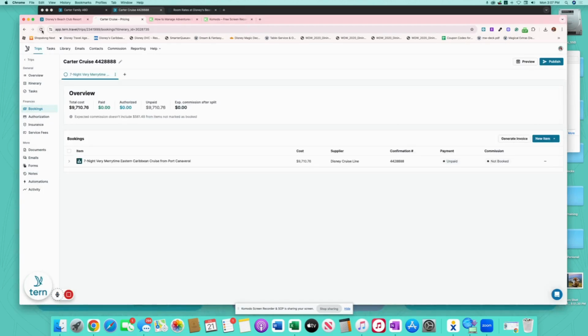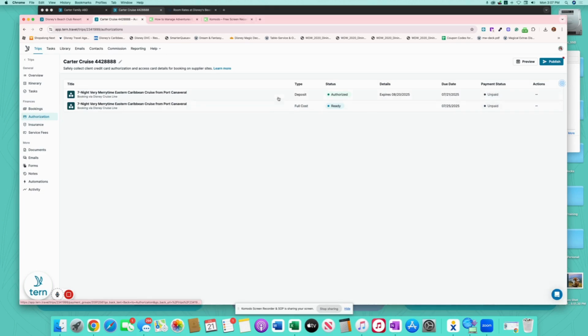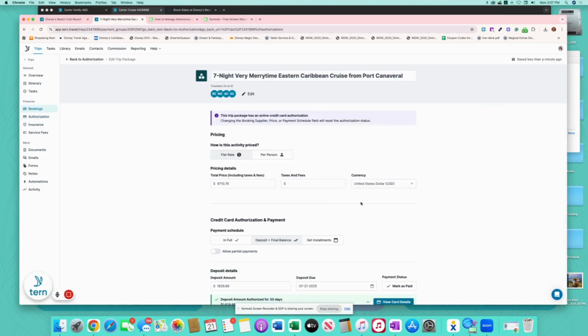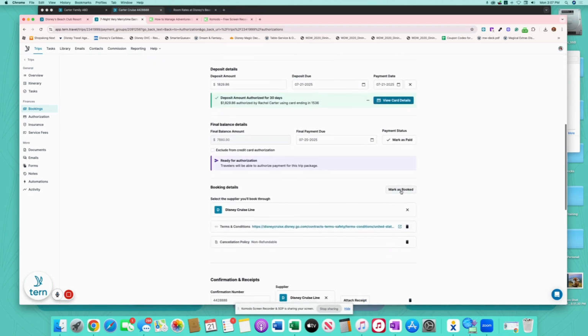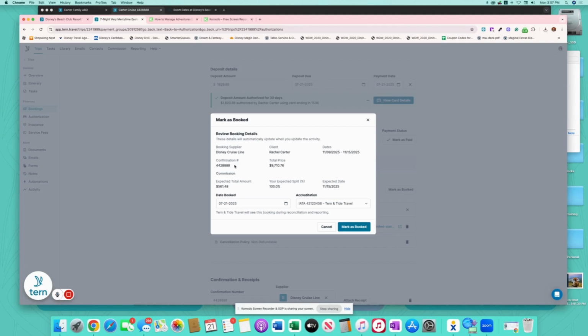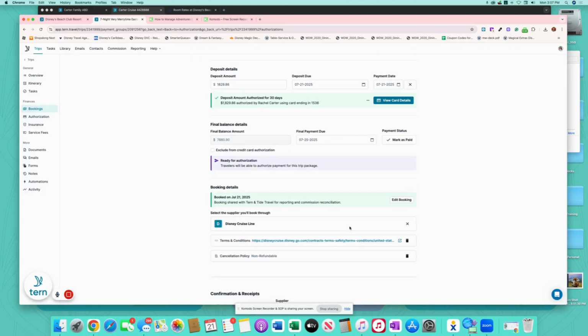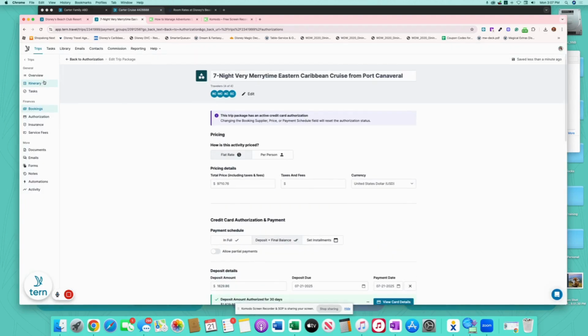As an advisor, I'm going to go in and see that the authorization has been made. I'm going to log into Disney Cruise Line and make this payment. I'm going to mark it as paid, and mark it as booked. Just double checking my confirmation number. Got Rachel on there, expected amounts, and mark it as booked.